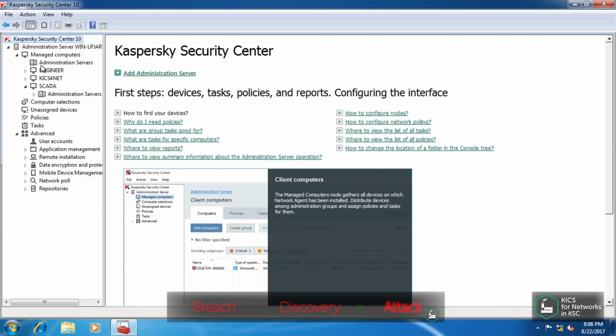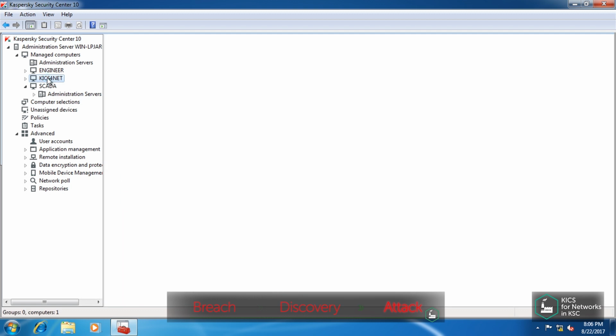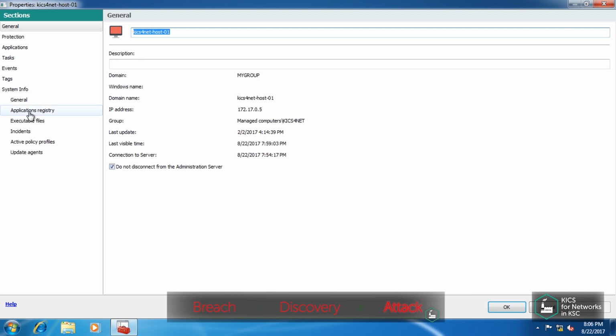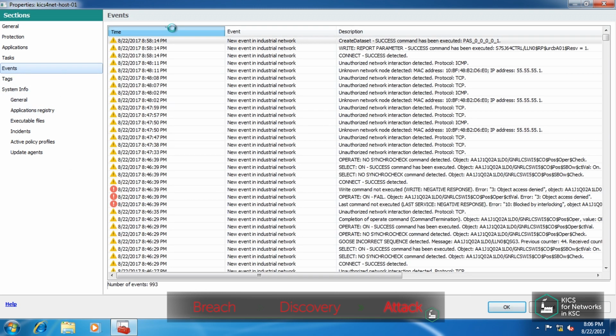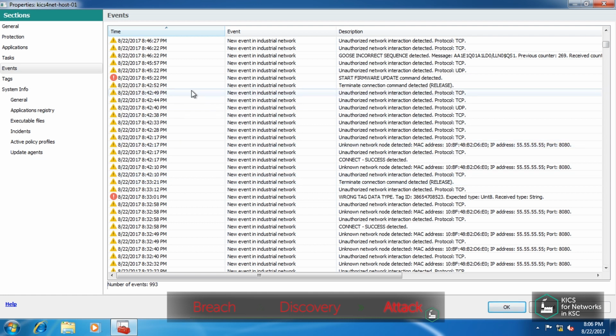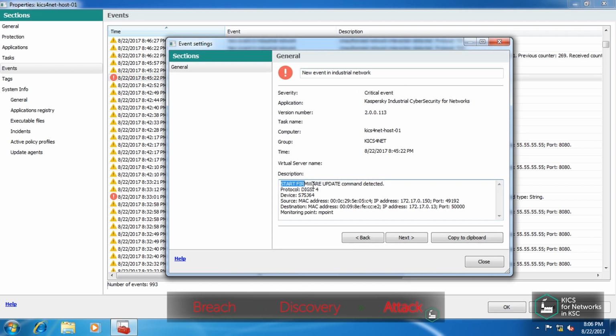Information about incidents occurring at this stage is sent from KICS for Networks to Kaspersky Security Center, where we can see unauthorized network communications and interfacing with devices via DIGC4, sending an inappropriate update command that causes the device to stop fulfilling its protection functions; IEC 61850 GOOSE, replaying fake IEC 61850 GOOSE traffic; and MMS protocols, earth switch activation.